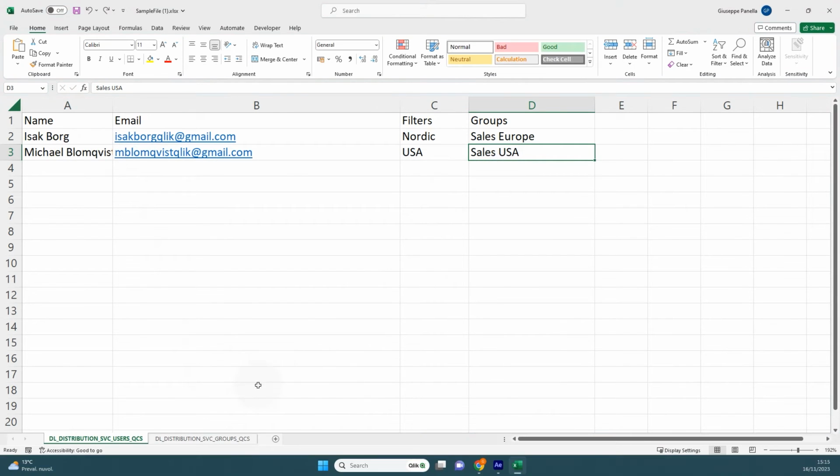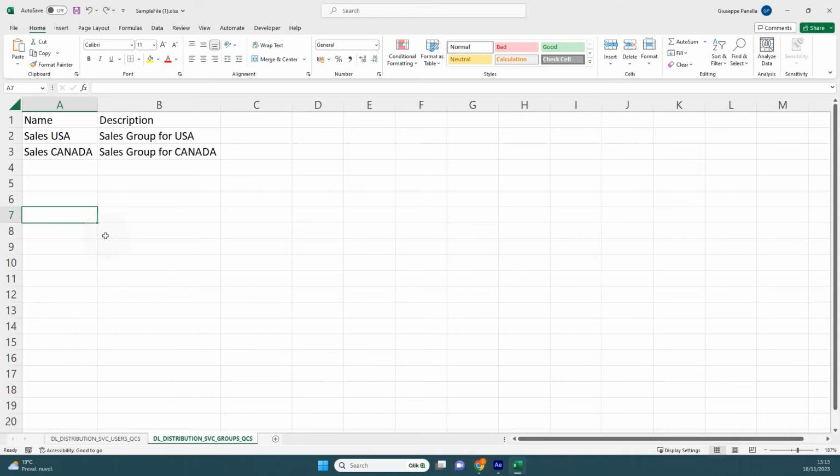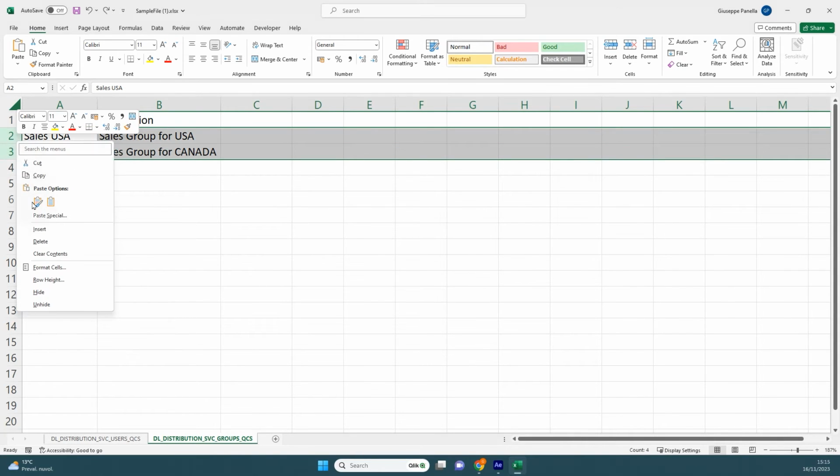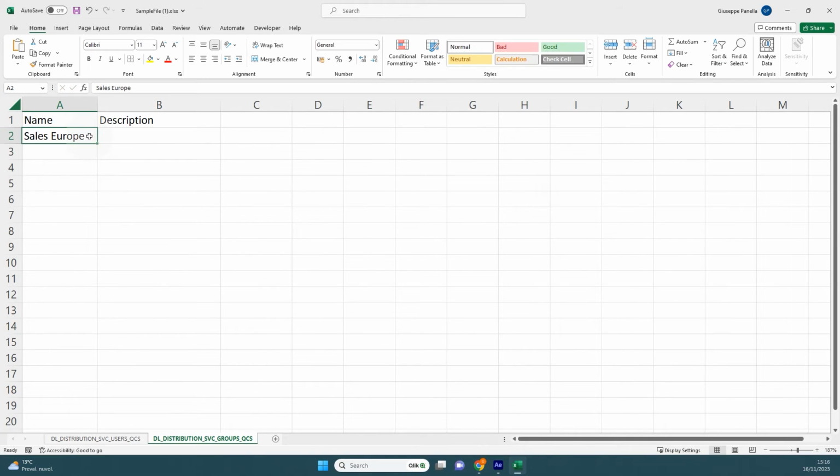You can add groups in a similar way to how you add users. On the second sheet, add the name of the group in the Name column. In the second column, add a description.